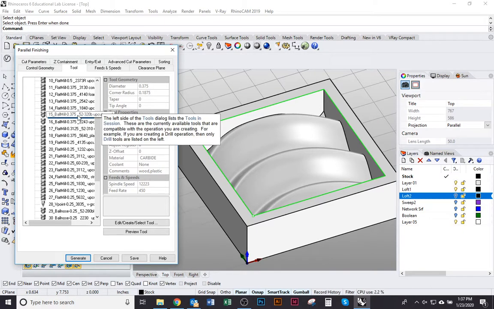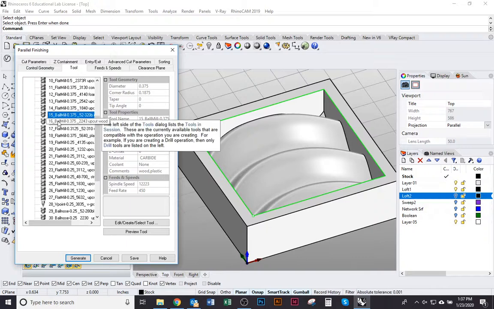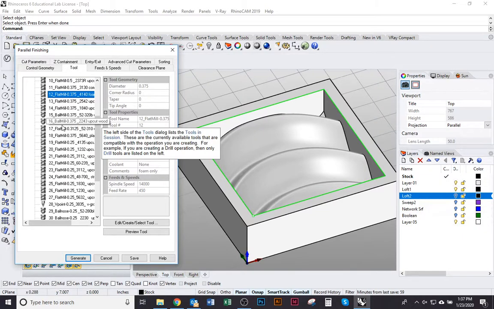Now, the last bit of information we need to find out is the length of the bit. See, it doesn't really say that in the name. We can also hover over here where it says comments. That will give you a sense of what materials you can use this bit on. So for example, some of the bits actually say foam only, which means you wouldn't want to use them on wood. But again, because foam is so soft, we can use pretty much any bit we choose.